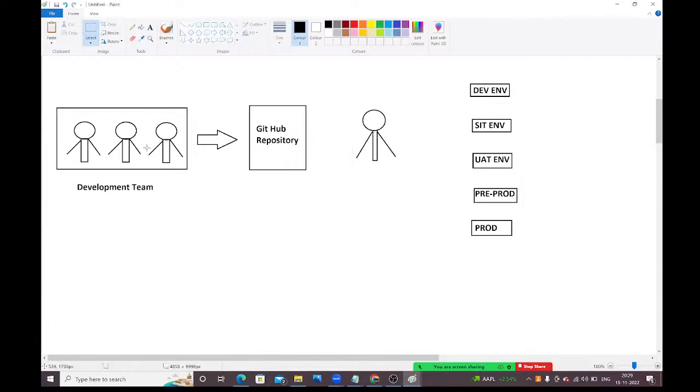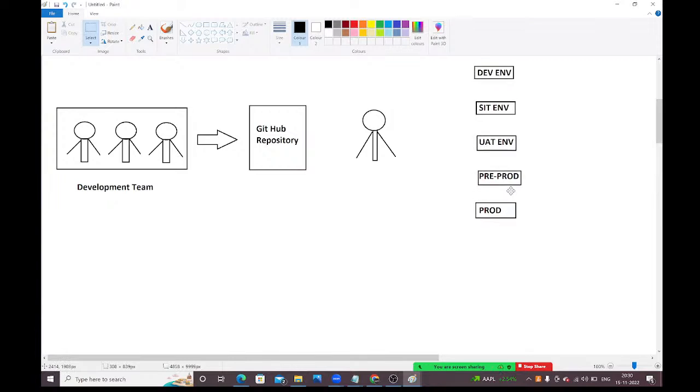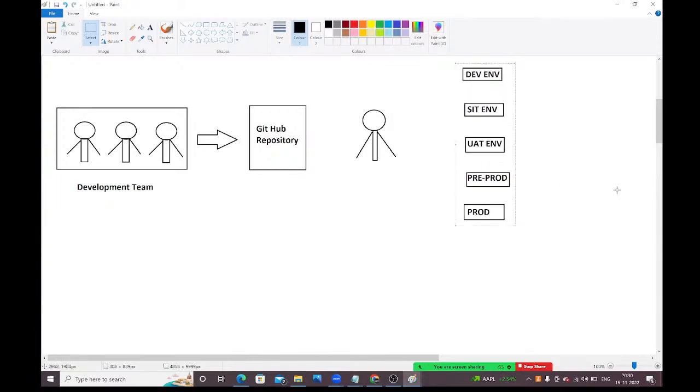See, guys, developers implemented the code and uploaded the project into this GitHub repository. What DevOps engineers need to do is take the code from the GitHub repository and deploy the project into the development environment, sit environment, UAT environment, pre-prod and production, guys. In companies, we will not deploy the project in only one environment. We will deploy it in multiple environments, guys.